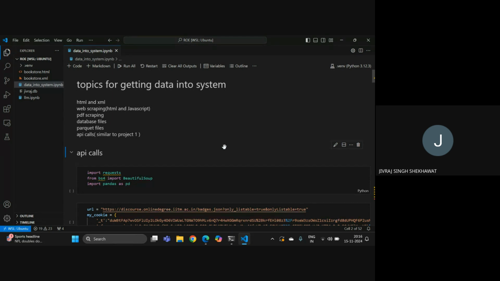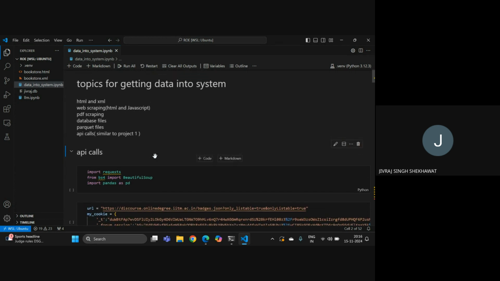So what I'm going to do is I'm going to go through all the different ways through which you can get data into your system. And once you have data in your system, you can answer the question. So there are three or four steps that need to be done. First, you need to get the data. Then you need to do the cleanup, and then you need to do some transformation, and then you need to give answers to the questions that are asked.